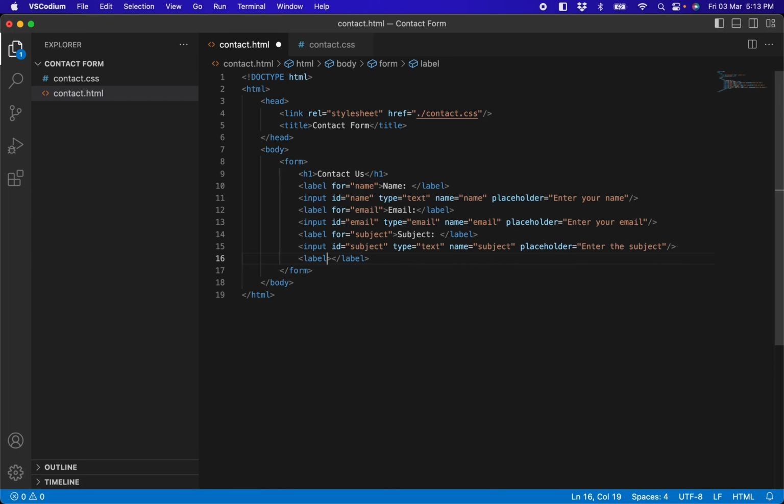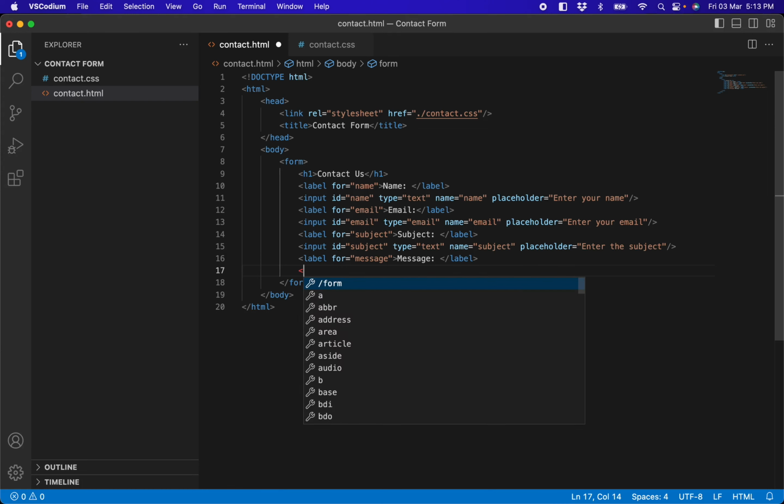We're going to add another label, and we're going to call this one message. This is for the message, and then we can give it a for attribute with a value of message. Then we can go down here, and we can create another input, and inside this input we're going to give it an ID of message. I apologize, actually we will not be using input for this one. We'll be using textarea.